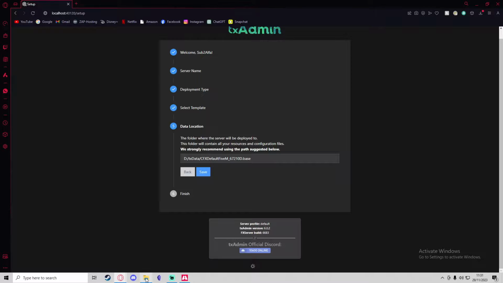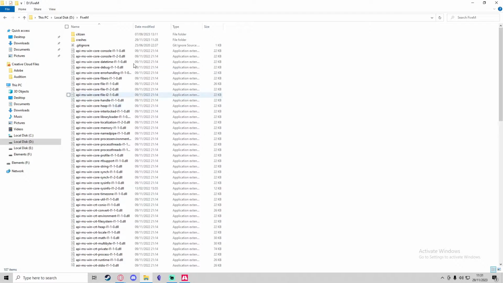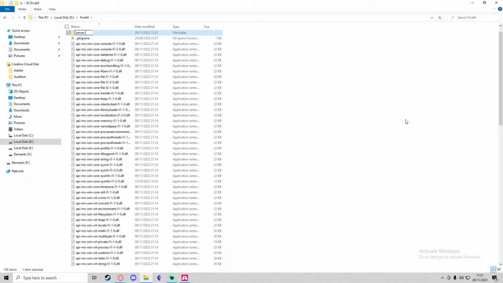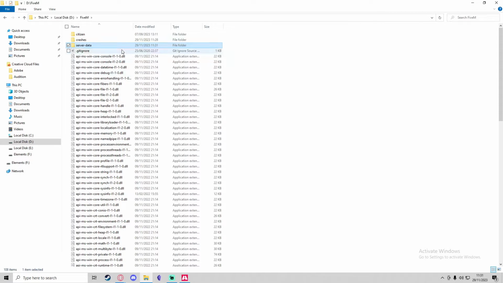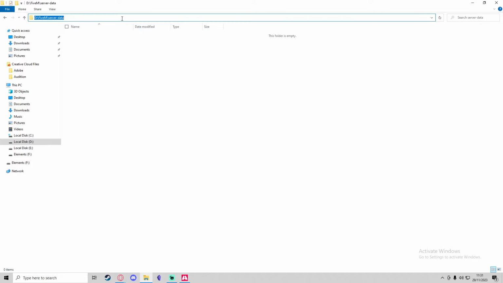So what we're going to want to do here is go to our file explorer, and in here we want to make a new folder called server-data. It doesn't have to be called that, but I recommend calling it that. And then we're just going to go ahead and copy this directory.